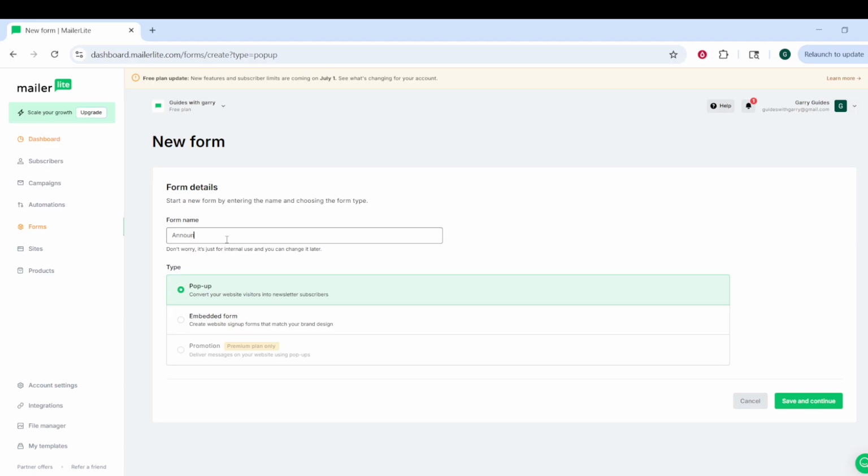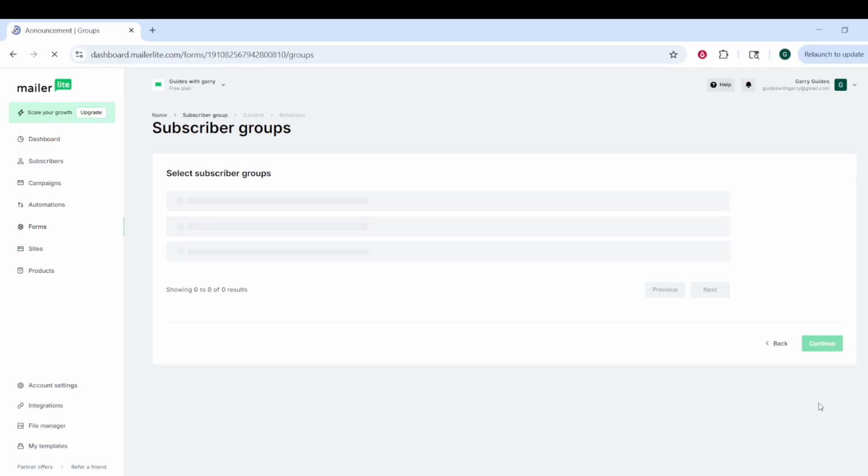Mailerlite will ask you to choose the type of form you want to build. You may see options such as pop-ups or embedded forms. A pop-up form appears on top of your website content based on settings you choose, while an embedded form is placed directly into a page, blog post, sidebar, or another section of your site. Choose the form type that best matches how you want visitors to subscribe. This choice affects how the form will appear and how you will publish it later.